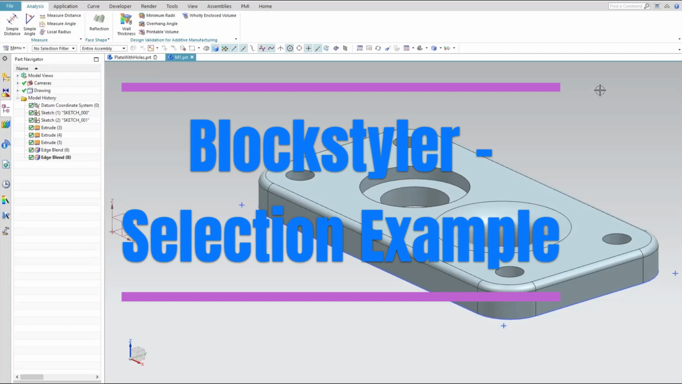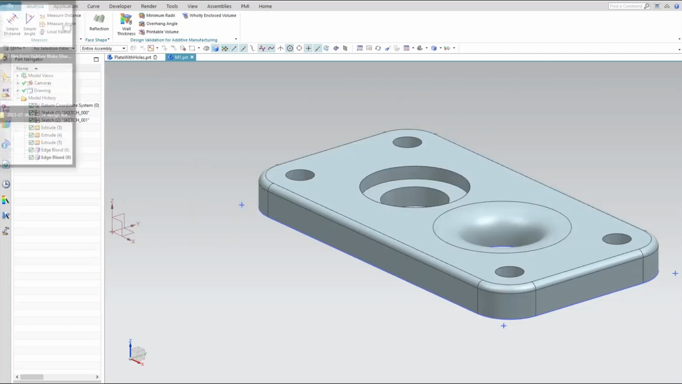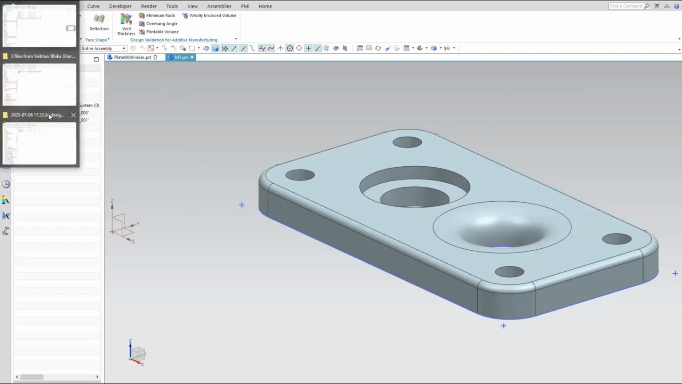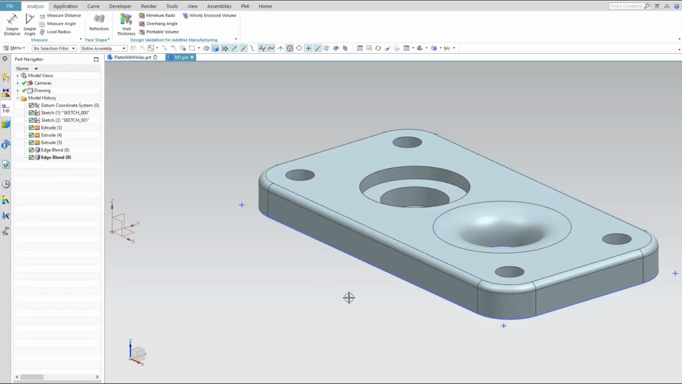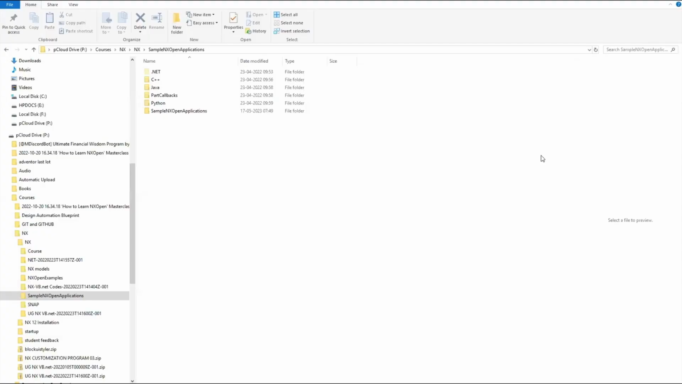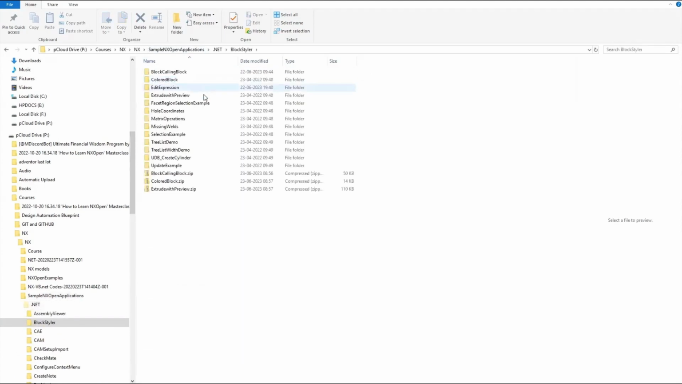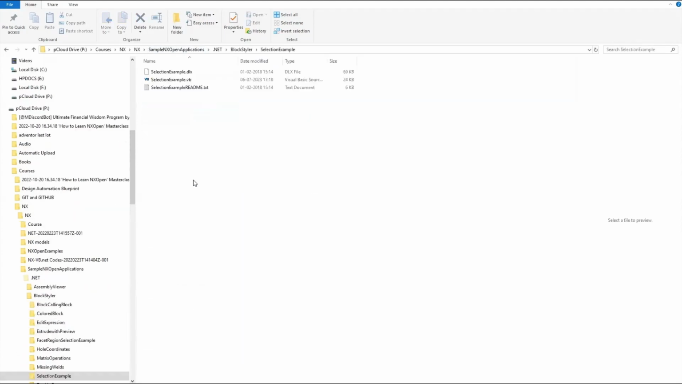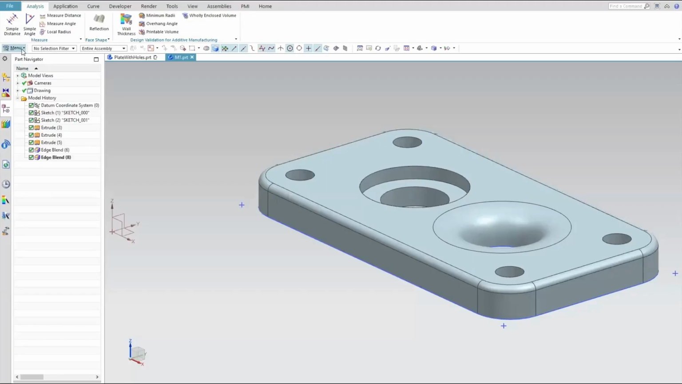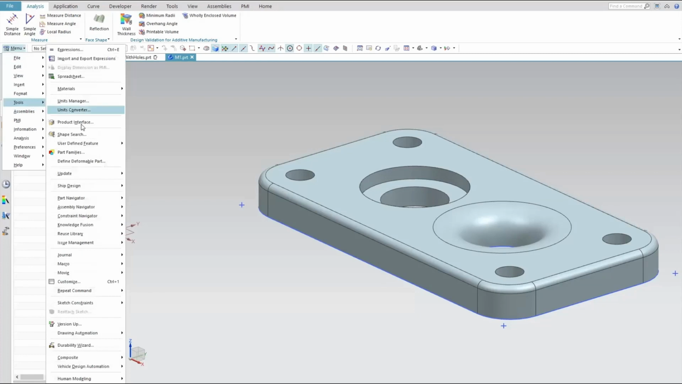If you go to that particular folder, let me show you that folder. In this folder, sample NX Open applications, under .NET, Block UI Styler, selection example. This is what I am talking about. So without wasting time, let's run that example.